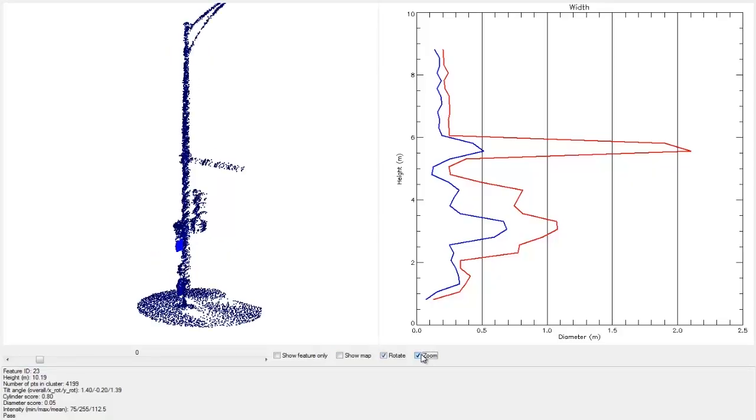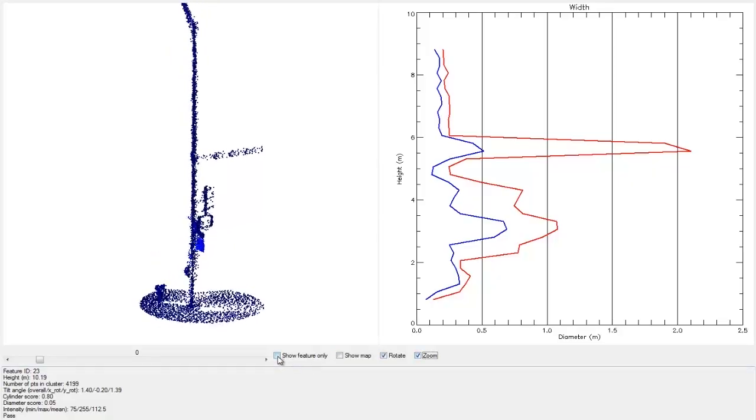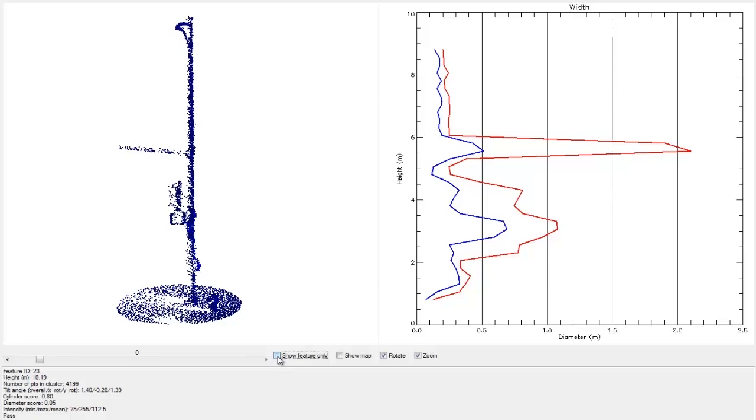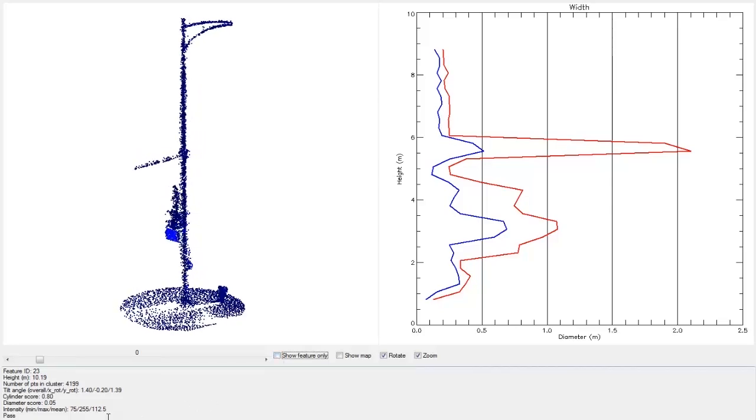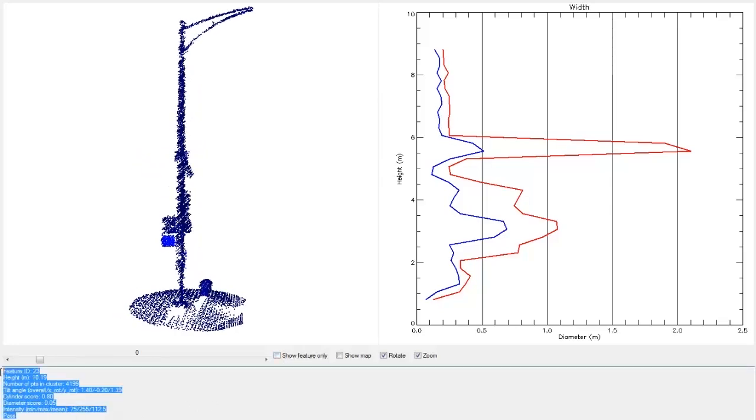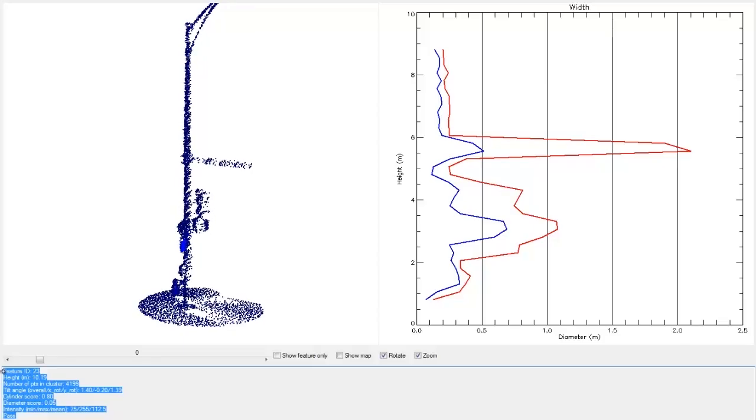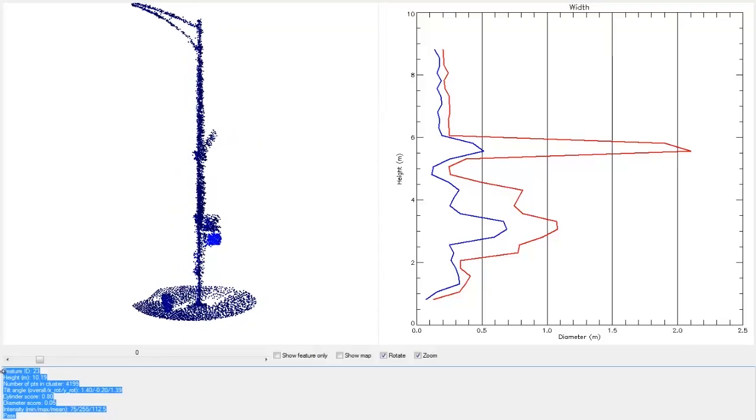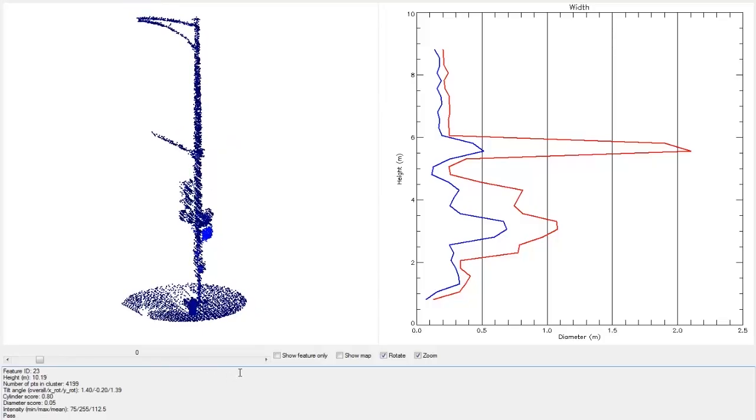The graph on the right shows the height and the width of the feature, and the viewer also displays relevant attribute information for the feature, including the pole's height and the overall tilt of the pole. This information is automatically generated by the routine and provides valuable information to city utility crews that need to assess which poles need repair because they are leaning too far to one side.